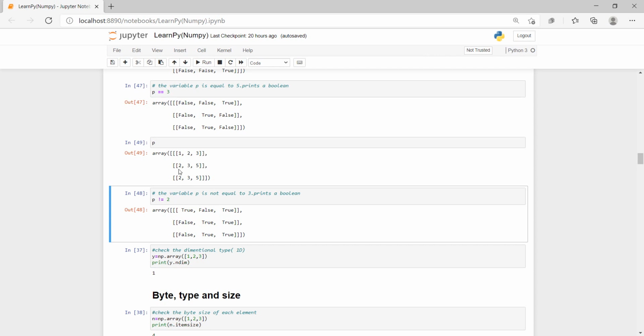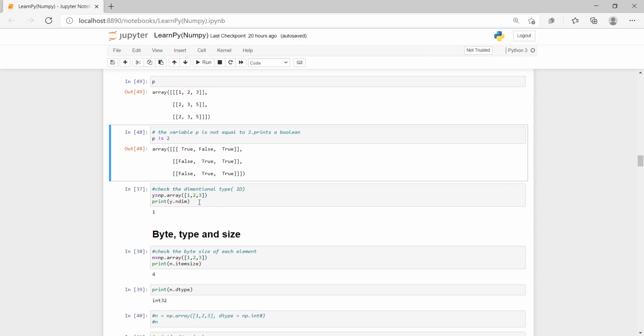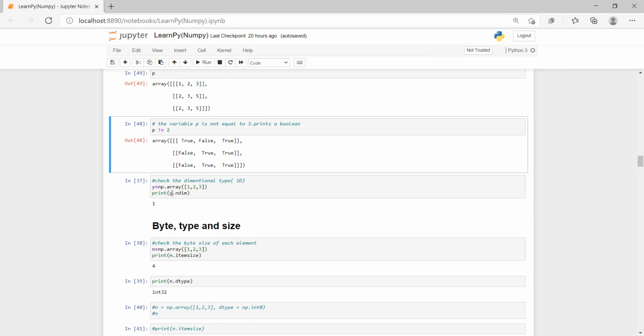If you go, you can just find out the values here yourself. I think we've already done dimensions, so here we're just trying to find the dimension of y, which is just 1 dimension.